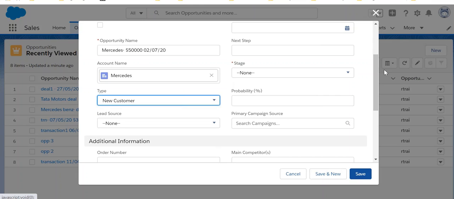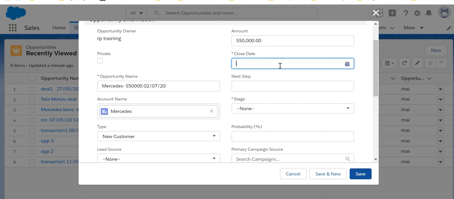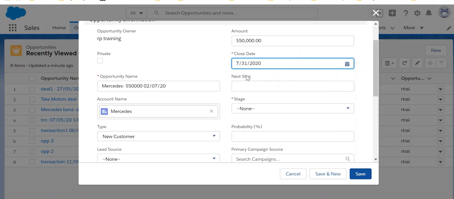new customer, amount $50,000, close date of the deal. As we are creating this opportunity as a deal between two companies, if the deal is going to start today, obviously it is not going to end today itself. As it's a deal, it will take a longer time to close. So maybe approximately we can take 1 month. So we'll have the close date as 31st July, but you can always update it.